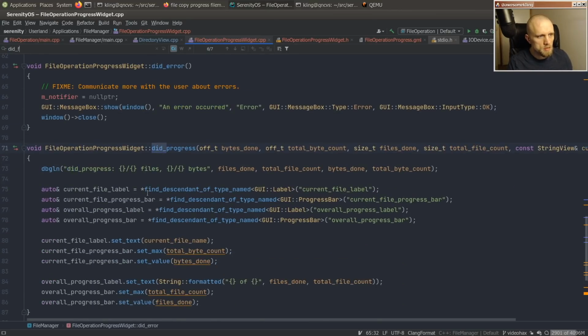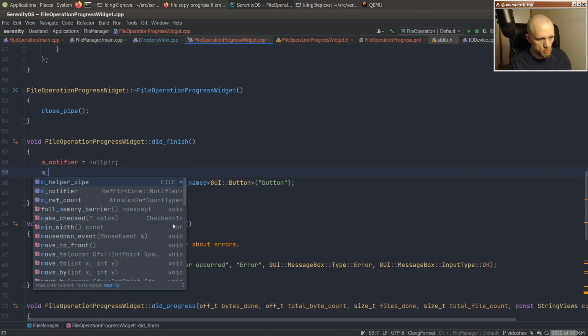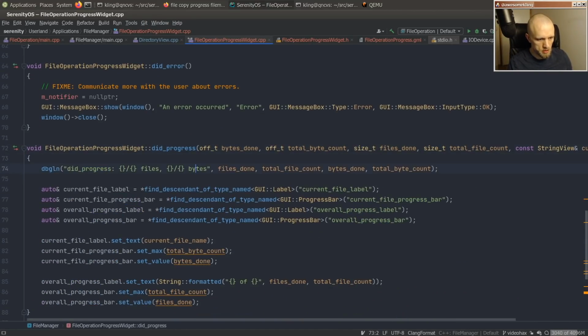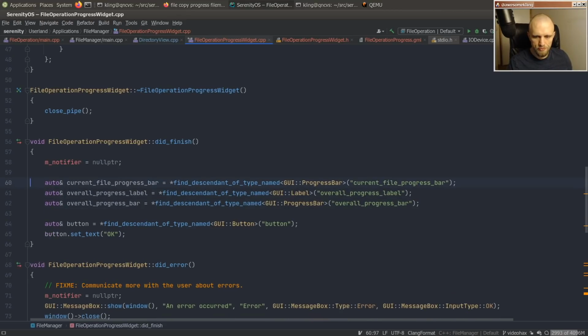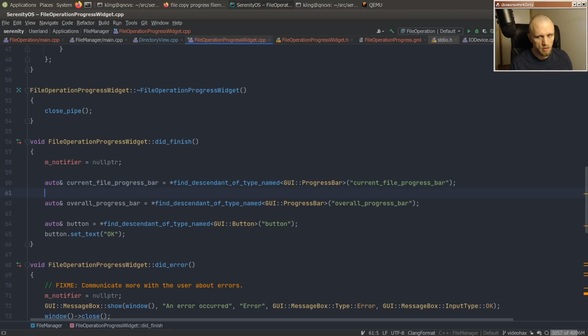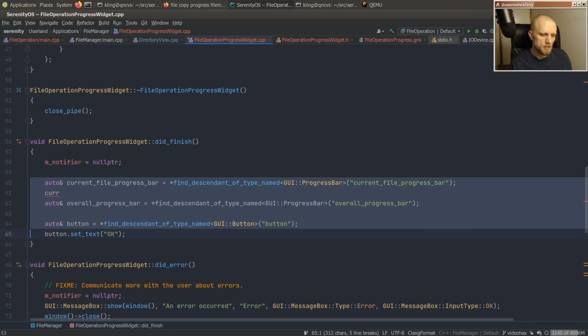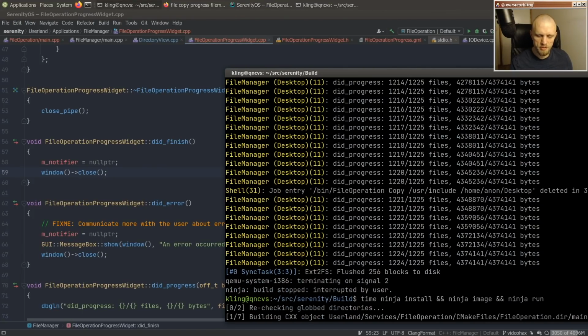Okay, so when we get to did finish, then we can do, where's the progress, overall progress bar. Shouldn't we just close the window? It's tempting to just close the window, right? Because, like, what do you care at this point? Let's just close it. It'll look cooler if it just goes away when it's done.